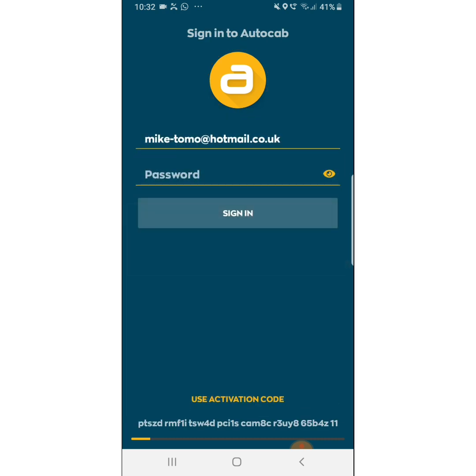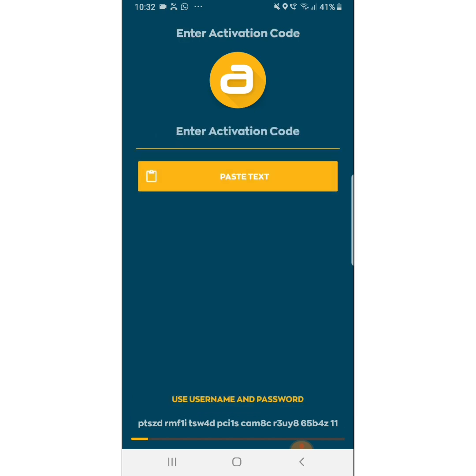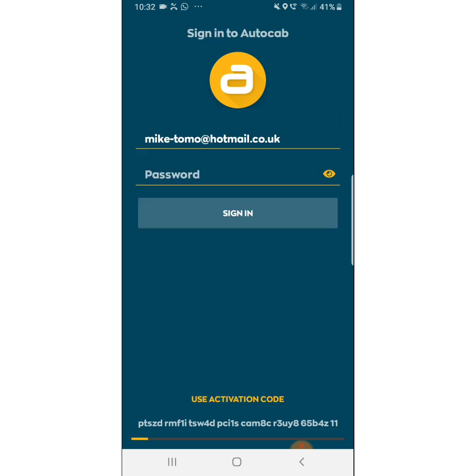Okay, so now we're into the app. And what it's asking for is my username and password. If you see this selection, don't worry. All you need to do is where it says use username and password, just select that and it'll take you onto username and password login. Your username will be the email address that you've been given or an email address that you've already provided, and your password will be something that you've sorted out with a member of staff.